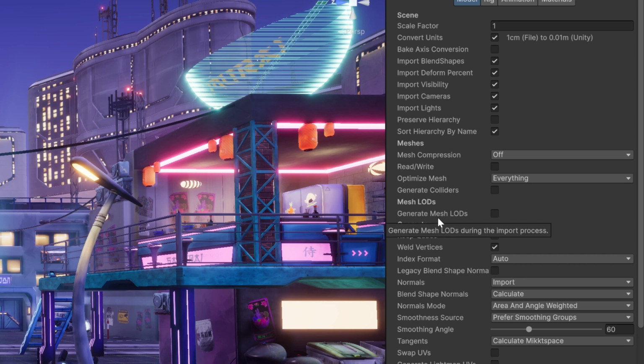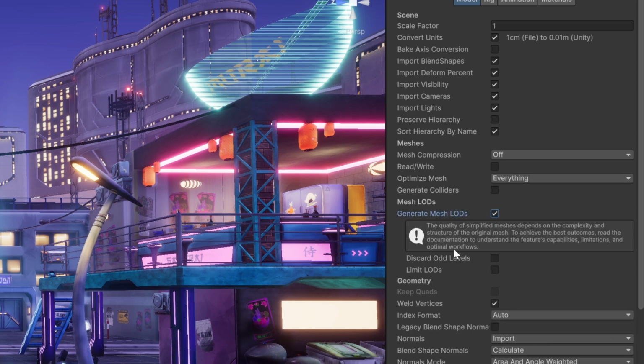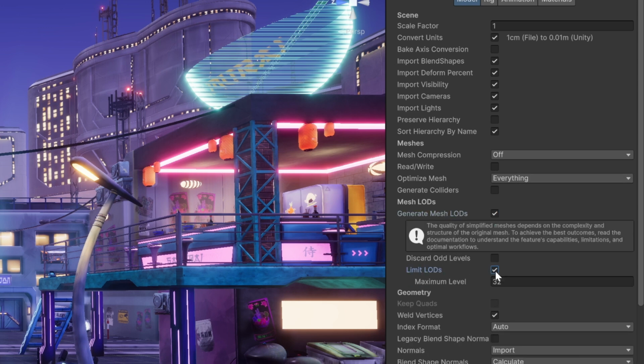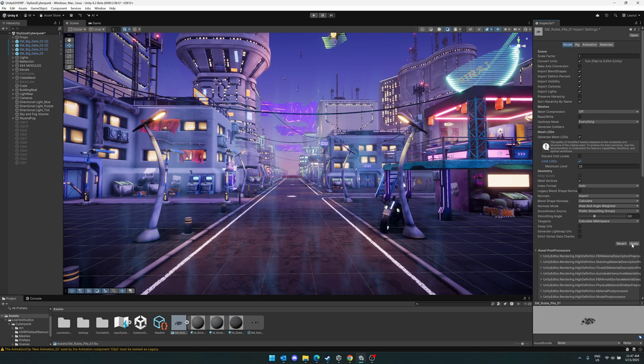This is different than LOD groups. It's actually going to generate multiple versions of your mesh at different polygon counts. It'll automatically do it for you. So here, let's go ahead and generate them. Once you have selected that, you do have options over here. You can limit the number of LODs to the maximum levels over there. You can discard the odd levels, etc. And then once you've got something you like, just go ahead and click apply. And now it'll re-import it there.